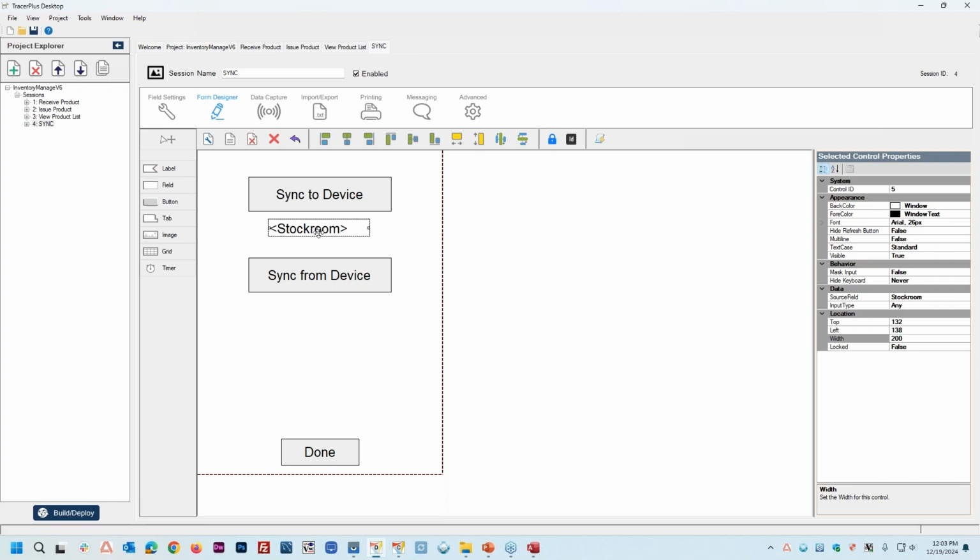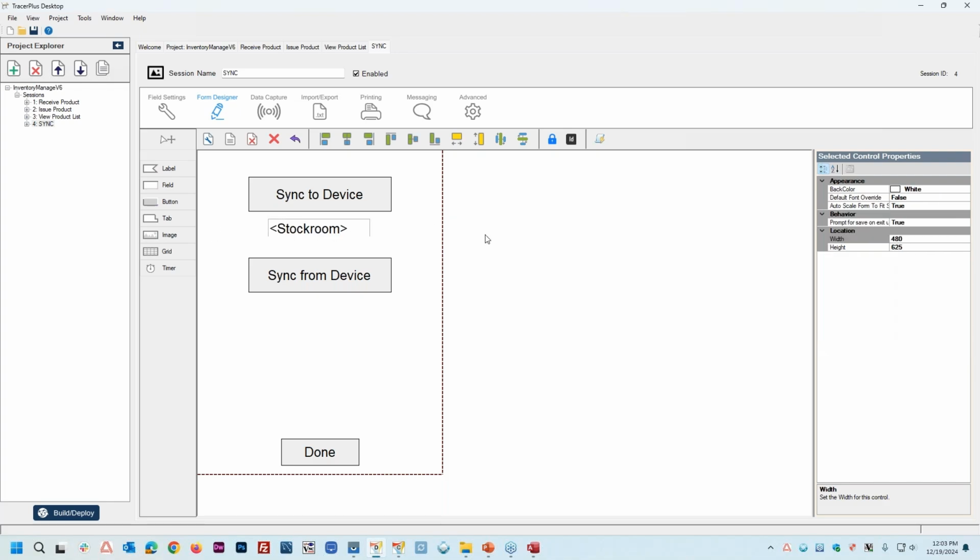So I could say stockroom 1, it would only sync those records. I could set it to stockroom 2, it would only sync those records. So that's a way you could do dynamic filtering of data sent to the device. That's also useful for employees using work orders, for example. Maybe you only want to send work orders tied to their particular user. They log into TracerPlus with a username, and then when they click that button, it can only send work orders for that user so that they don't see others.